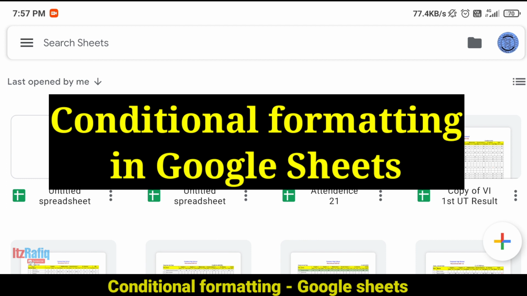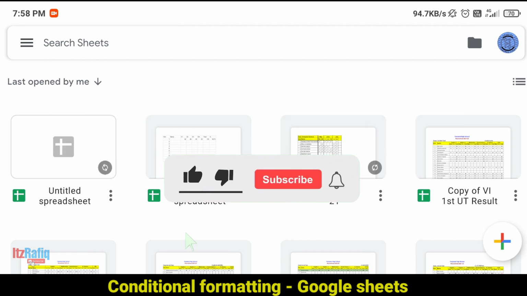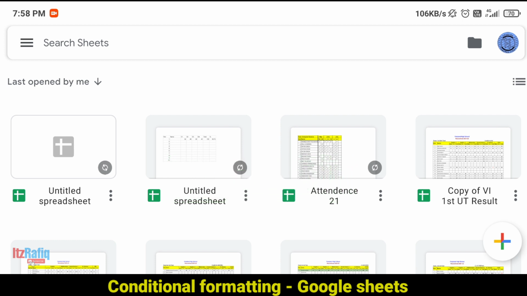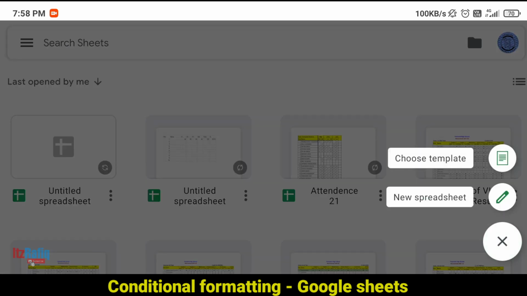Google Sheets mobile application. First of all, download the Google Sheets application from Play Store. If you already have it on your mobile phone, then you don't need to download it again. So open the Google Sheets app and it will open this window if your mobile is in landscape mode. After that, tap on the plus sign and there you will get two options: choose template and new spreadsheet, and you will choose the new spreadsheet option.